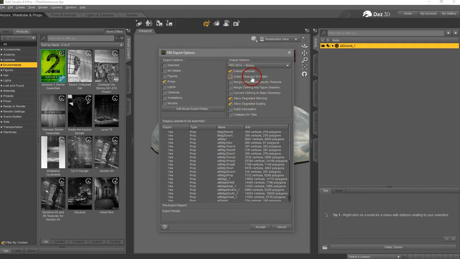But if you want to force a folder for all the textures, you can do that here by saying collect textures to folder, and it will absolutely put them into a folder outside of Daz where you can find everything related to this particular object.